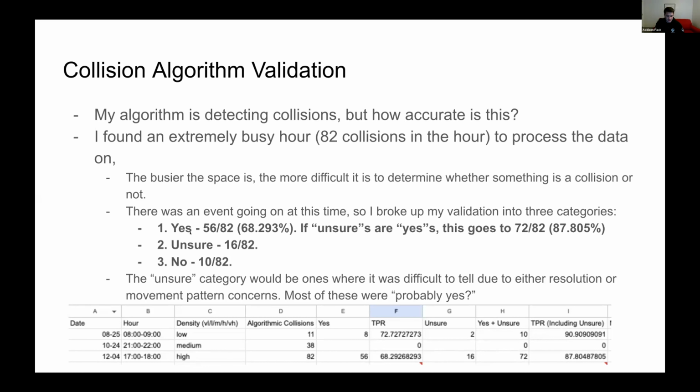But yeah, that's what I got for that. And so I want to do a couple more. I have another hour picked out, so probably this weekend, but maybe early next week. I'm going to do probably three more hours' worth of data and try to find a couple more that have that medium sort of density.